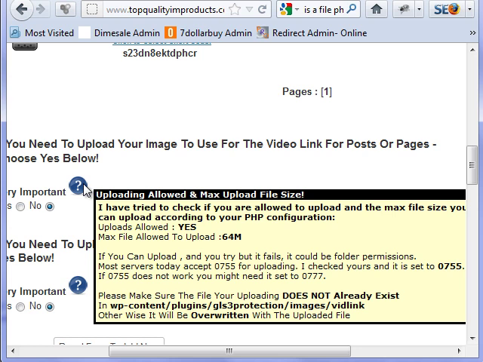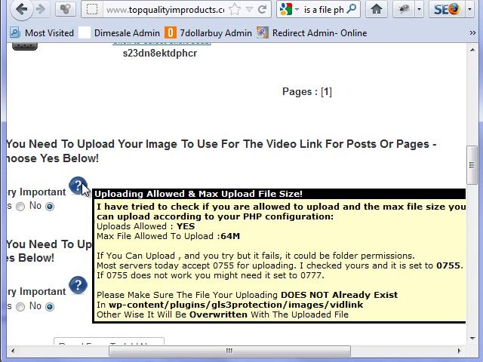Also, if you do uploading and it doesn't work, it could be that the permissions on your folder are not correct. Normally 0755 is sufficient, but sometimes you need 0777. That's the older setting. They said it was a security risk, so most servers have reduced it down to 0755 as a requirement for uploading or to write to that folder.